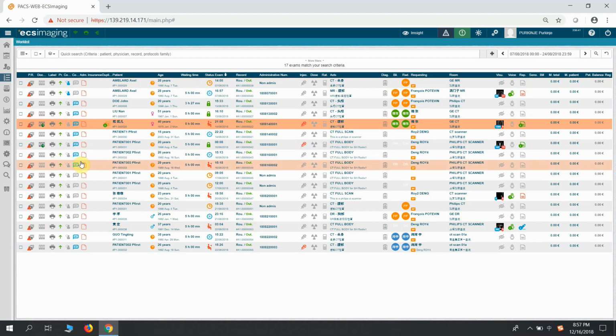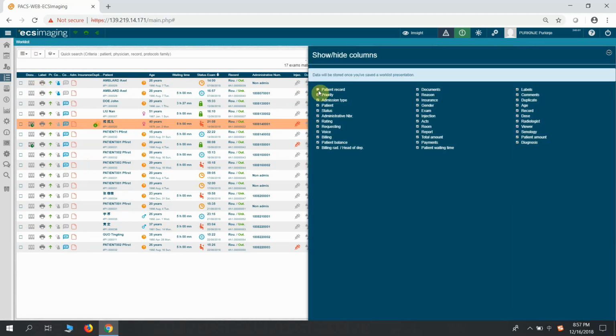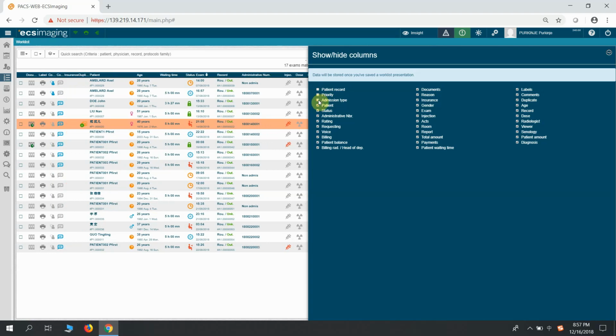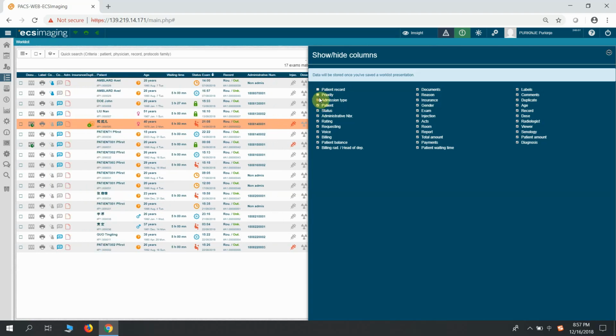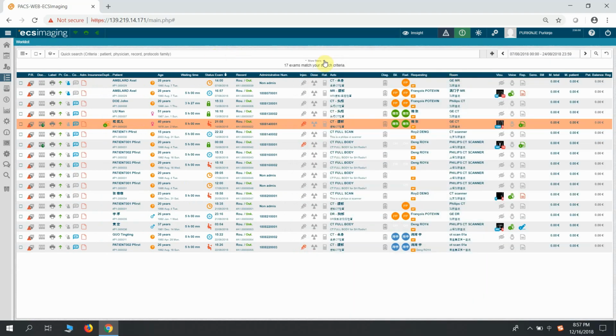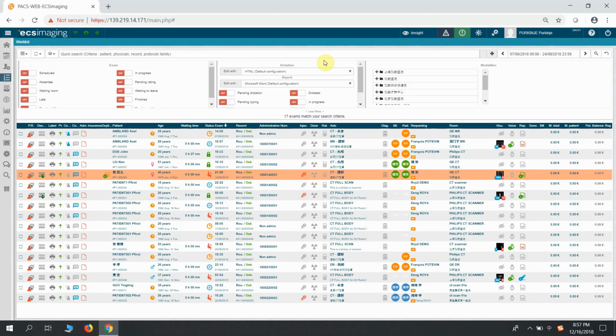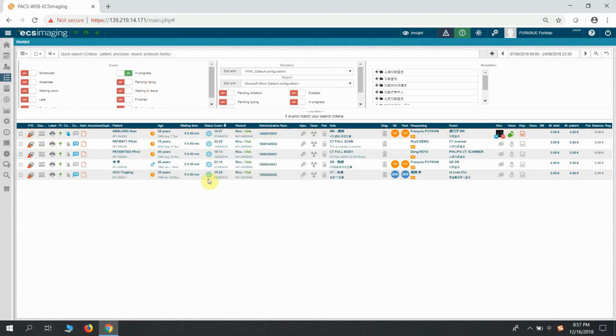All the worklists are customizable depending on different profiles, and we can select show and hide columns to simplify the view for the different staff. And we also have filters. For example, I only want to see examinations in progress, and then it only shows examinations in progress.